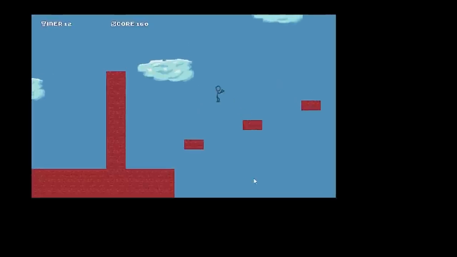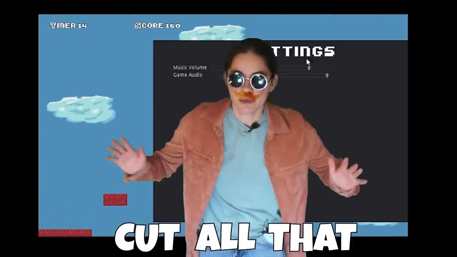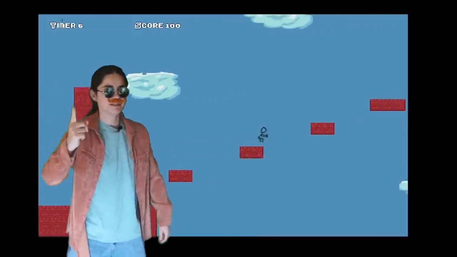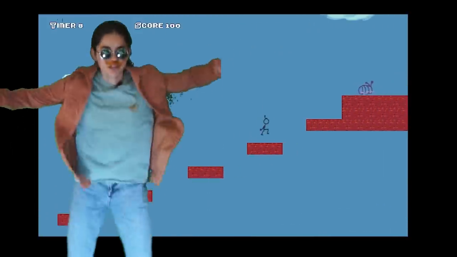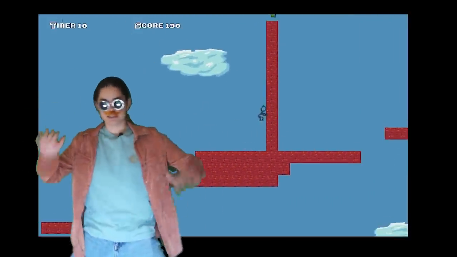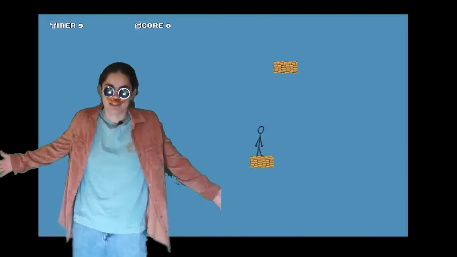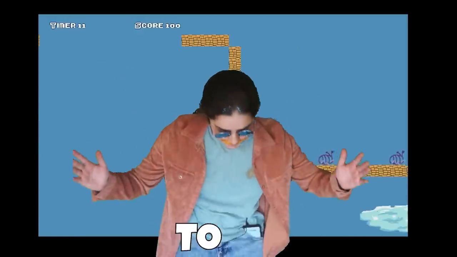Jumpity Doodle was the first game I made in Godot. Cut all that boring stuff. You need to play this game. You can run, you can jump, you can dash, you can climb. What more could you ask for in a game? All right, back to the pretty lady.